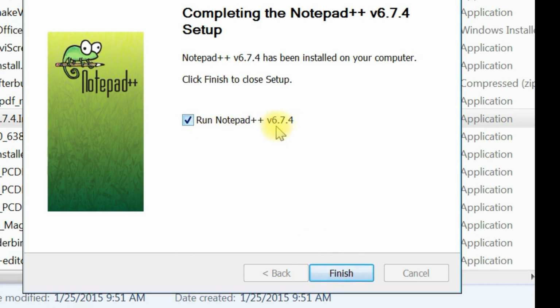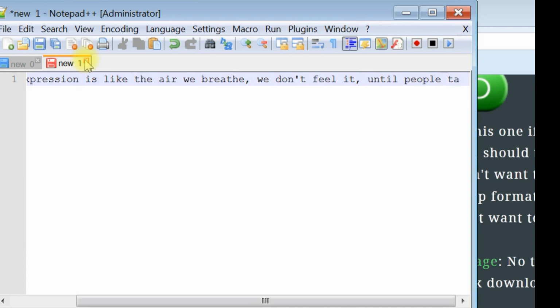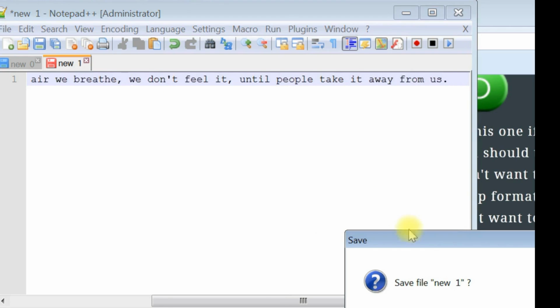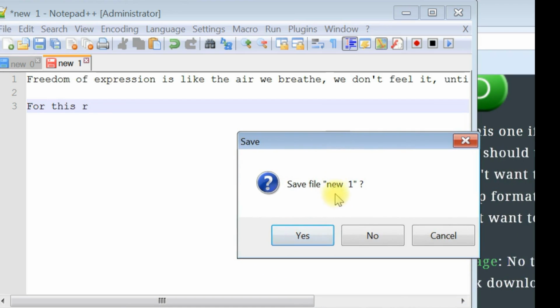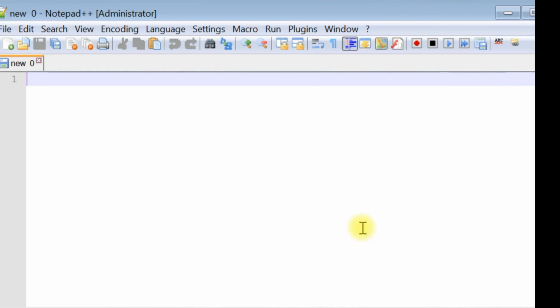All right, I'm going to run Notepad++, so I'll leave that checked. I'll click Finish, and Notepad++ arrives here showing the Je suis Charlie message that's being typed on our screen, and I'm going to click the little X in the tab here and close it. It says save file, new one, click no, and now we're ready to begin configuring Notepad++.